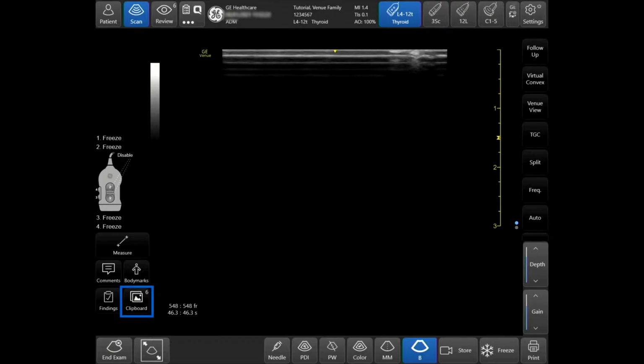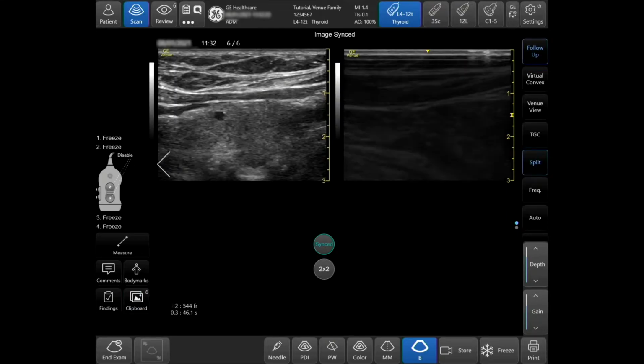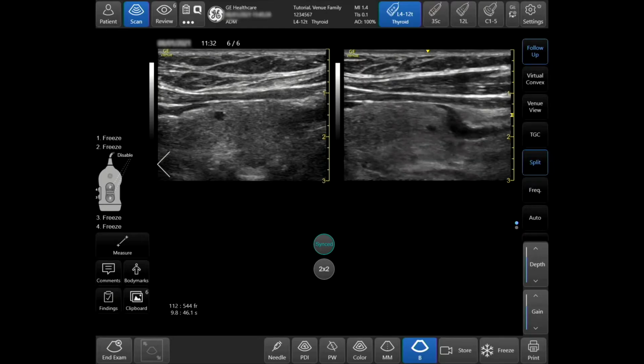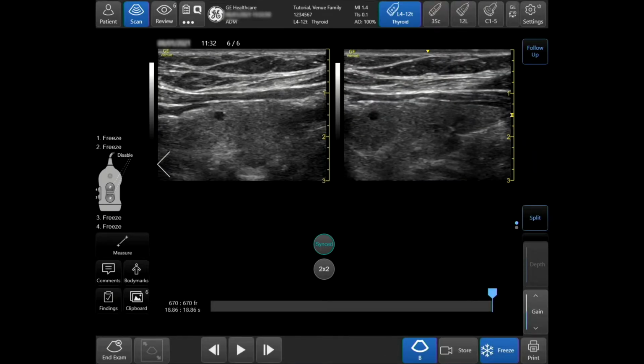Tap Clipboard to view the images for this exam. Select the image that you would like to use for a follow-up exam. Tap Follow-up. As before, the archived image will be displayed on the left side of the touchscreen, and the image from the current exam will be displayed on the right side of the touchscreen.